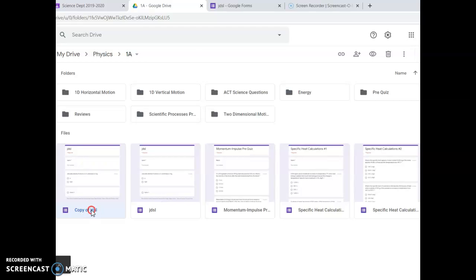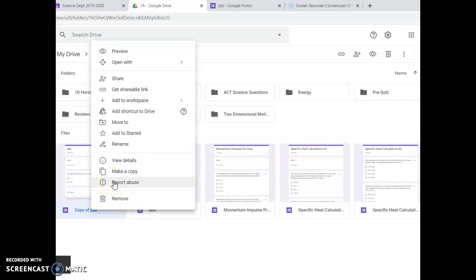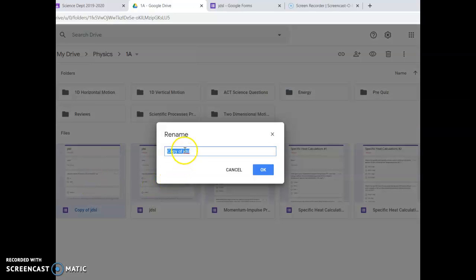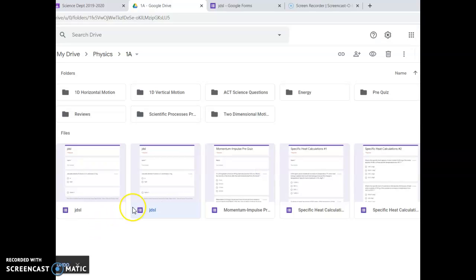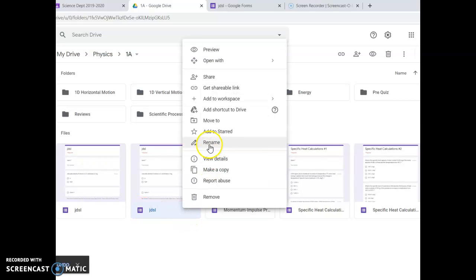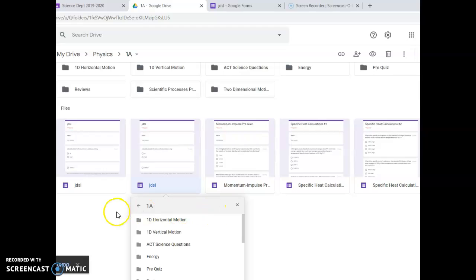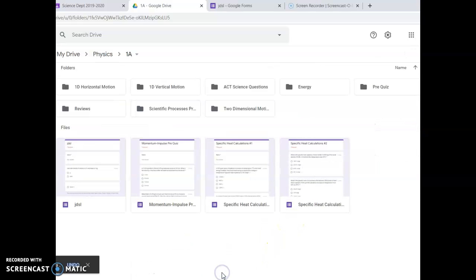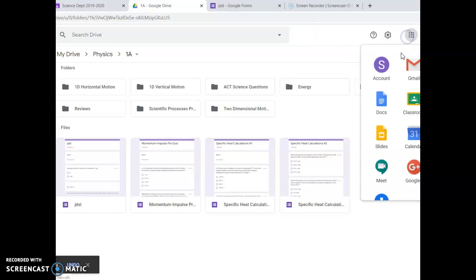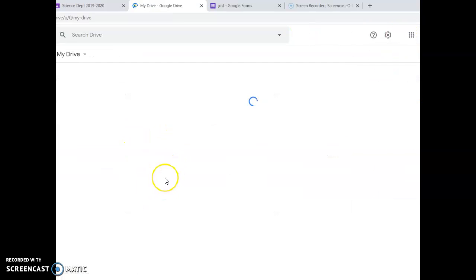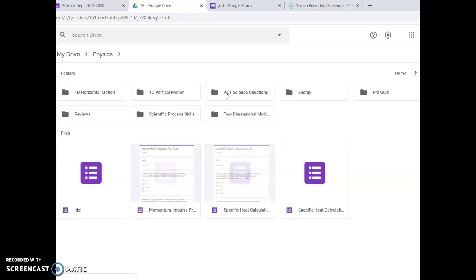Okay, you have to rename it, so that it doesn't say copy of. Okay. And then you can move it to the other folder. So you're still in 1A, you go back. Now you're in physics, you go to your 3B, and then you just move it here. So if I go to my drive, and I go to physics, and I go to my 3B, it'll be there.